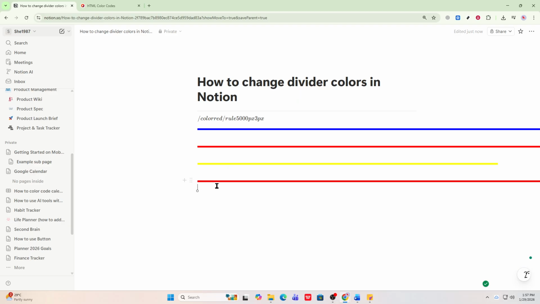And that's it. That's how you change divider colors in Notion using a simple snippet. I've pasted the code in the description so you can copy and paste it straight into your page.